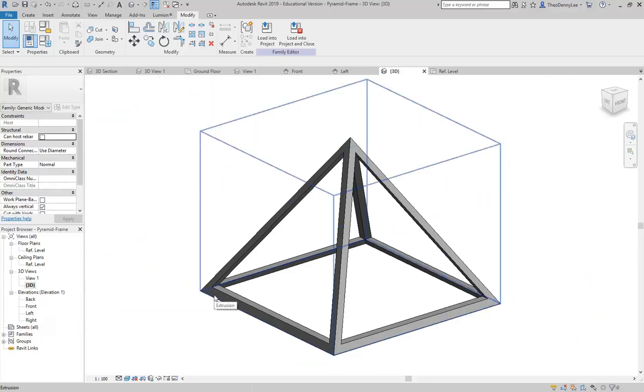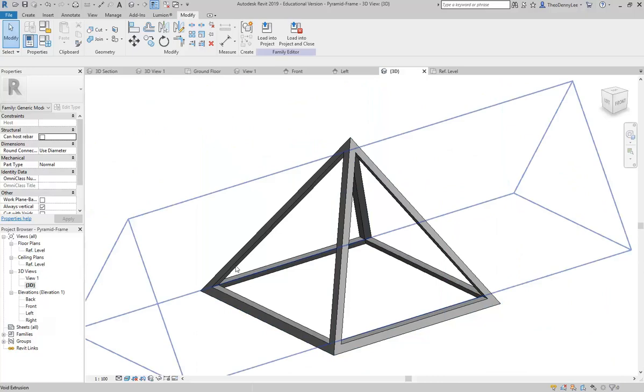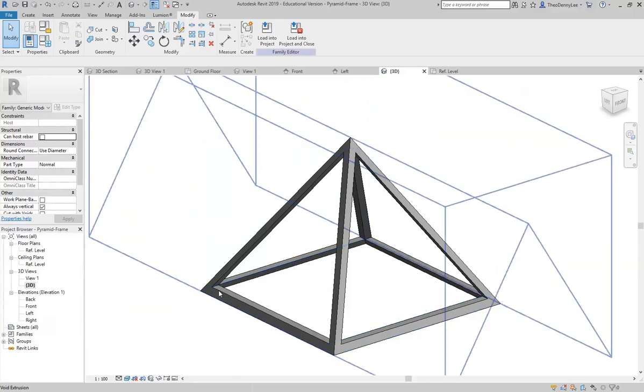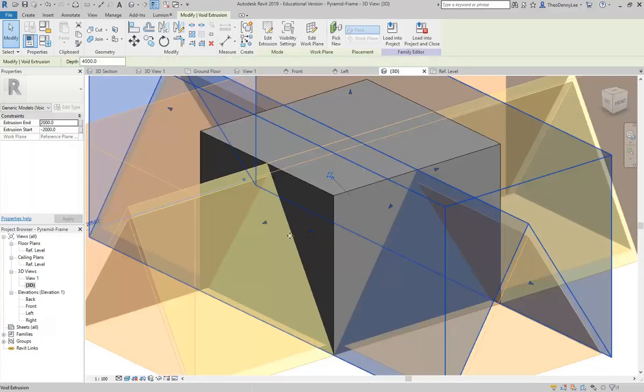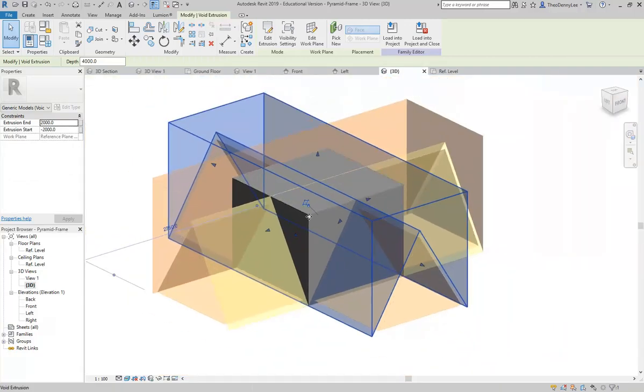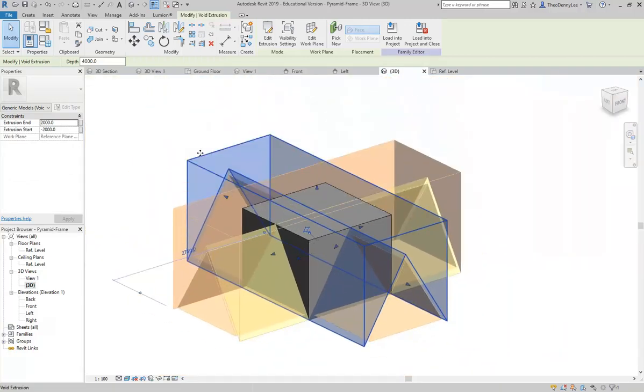To set the material, I need to find the original extrusion. So I'm going to select that. It's the box that I'm after. And you see all the voids there, which makes it a bit confusing, but don't worry about that. They'll go in a minute. So there, that is actually a void. Or is it a plane? I don't even know what I've got there.